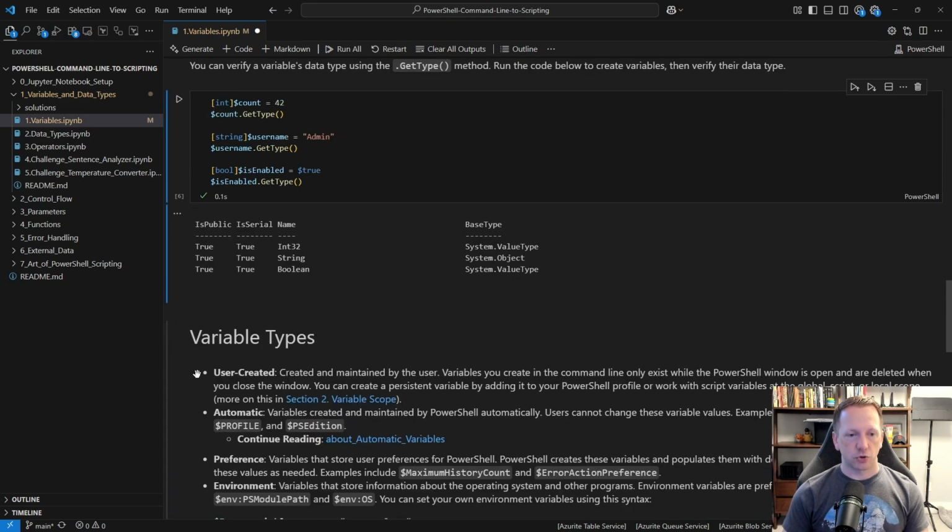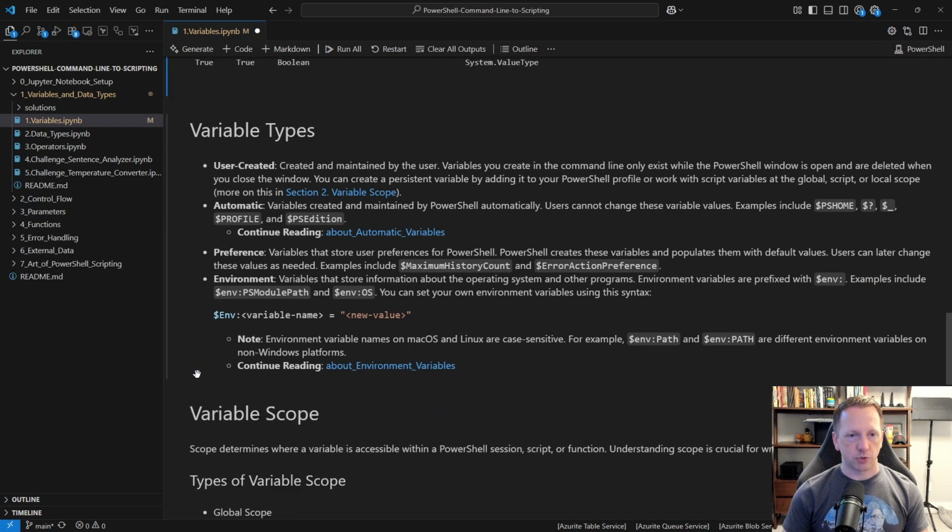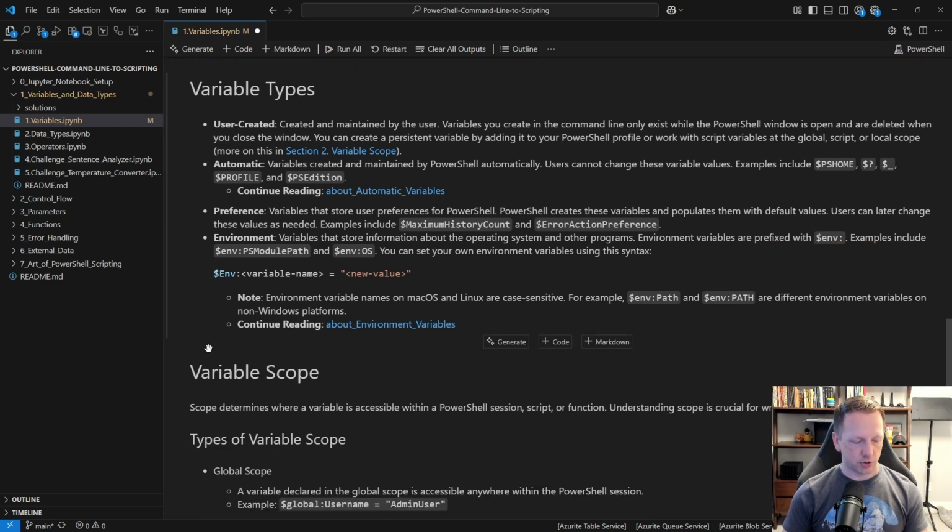As I mentioned earlier, there are some different variable types. Let's just go through a couple of examples of those. We've already been talking about user-created variables. You create them in the command line or in your script. You're assigning values to them. You're changing them. You can delete them. There are different scopes to values. We'll talk about that in another section coming up.